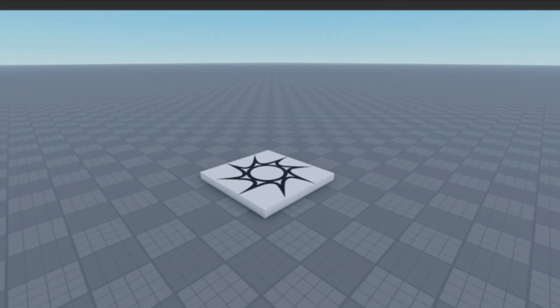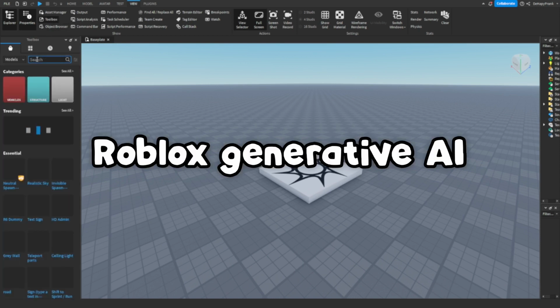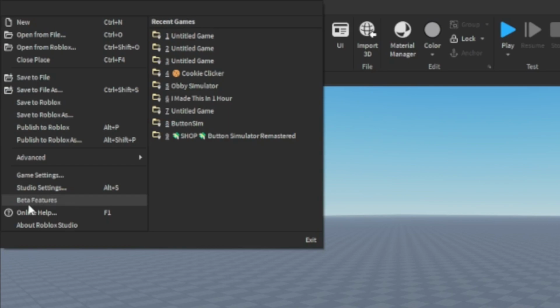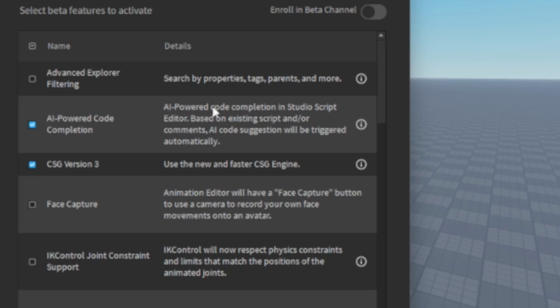So now that we have this base plate open, we need to enable one of the newest features called Roblox Generative AI. If you want to enable this yourself, go to File and then Beta Features, and you're going to want to check the box called AI Powered Code Completion. Next to the checkbox, there is a brief description of the AI, and as you can see, it looks at the existing script, and the AI will generate a suggestion based on any comments you make.